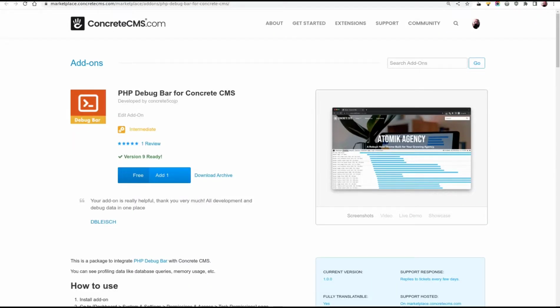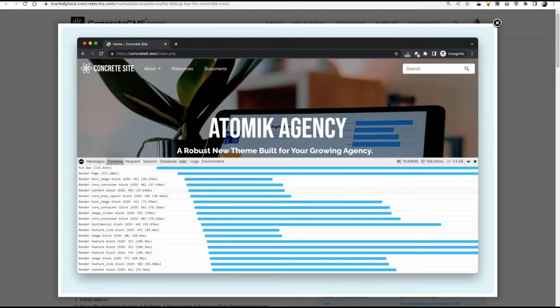Let's move on to add-ons now. Our first add-on is from Macro, or Concrete 5 Japan as they used to be known, and is a PHP debug bar. This appends a debug bar to the end of every page to show tabs of diagnostic and debug information. Think of it as a bit like a browser developer console, but showing Concrete CMS server-side information.